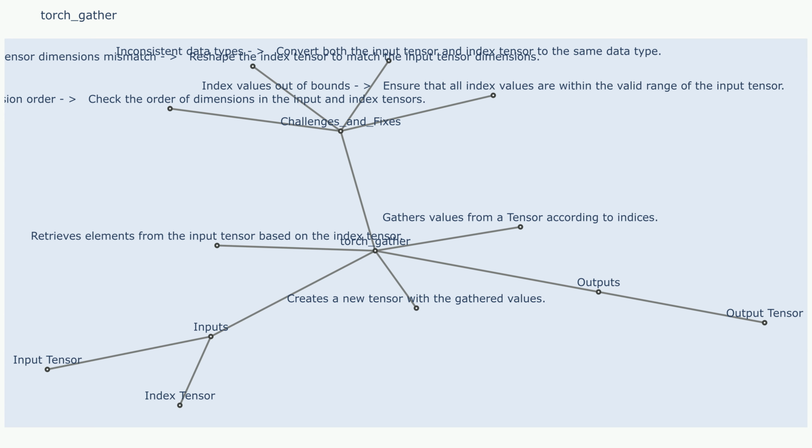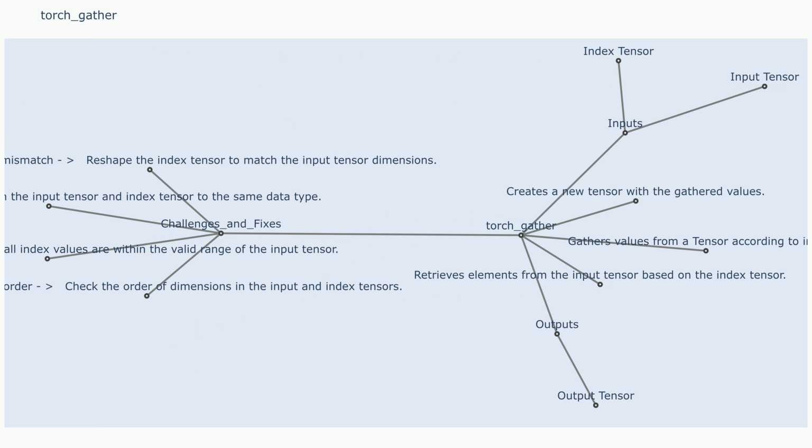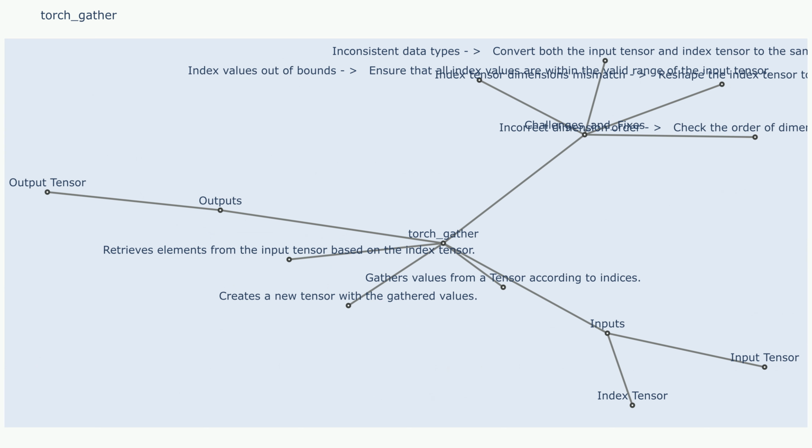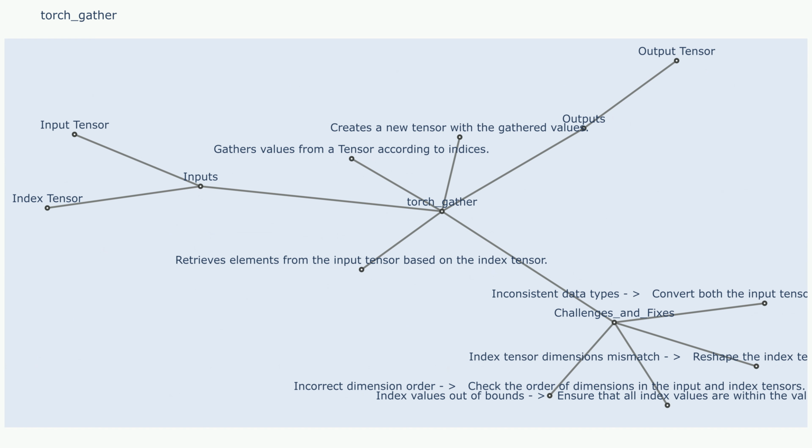Challenges and fixes. Challenge 1. Index out of bounds. Trying to access an index in the index tensor that is out of bounds for the specified dimension in the input tensor. Sample use case that resulted in challenge 1: if the index tensor contains values that are greater than or equal to the size of the specified dimension in the input tensor, this error will occur. For example, if input has a shape of 3, 4 and dim is 1, but index contains the value 4, then an index out of bounds error will be raised.